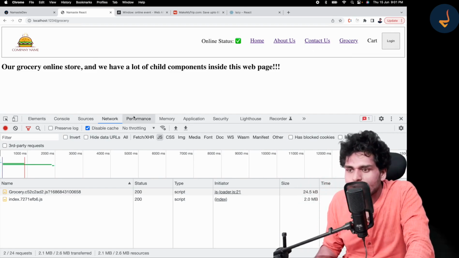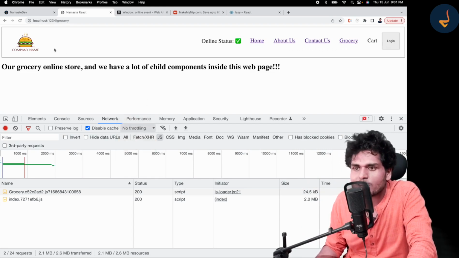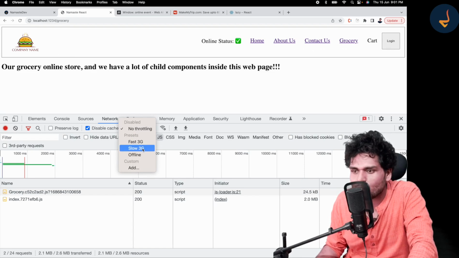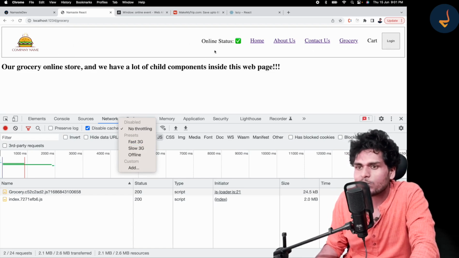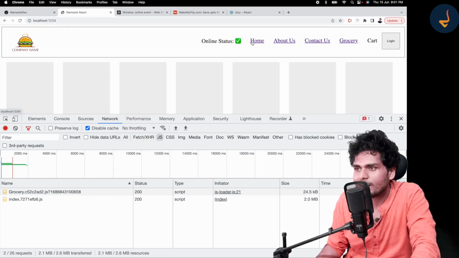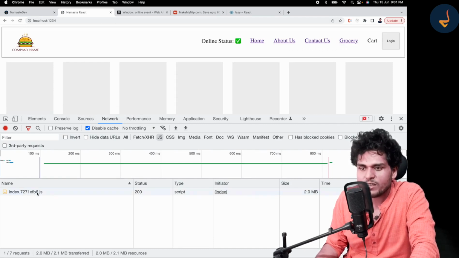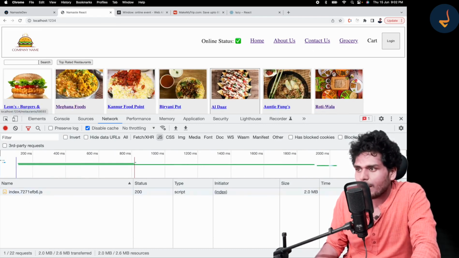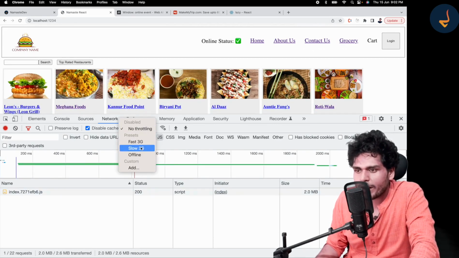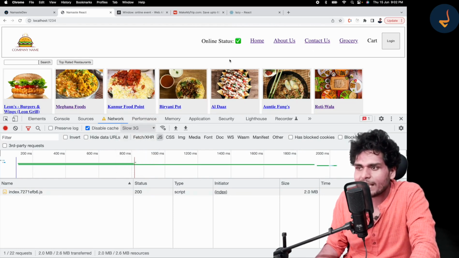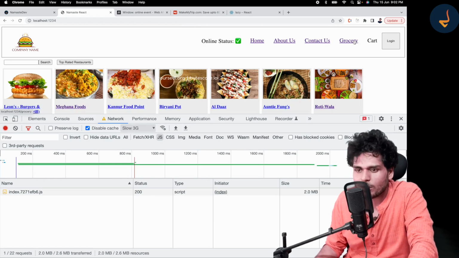Or maybe let me go on a slower network. Maybe I'll select slow 3G. Maybe on slow 3G, I can see that loading screen. Let me go back to my home page and refresh the page. We just have one file. And let me go to a slow network now. I'm trying to see whether I can show you that loading screen or not.